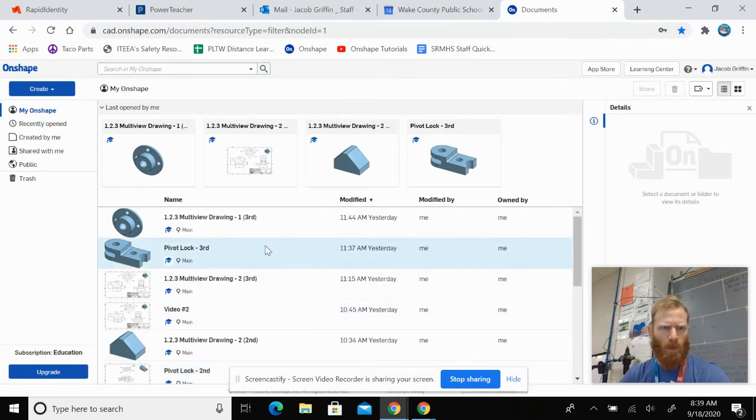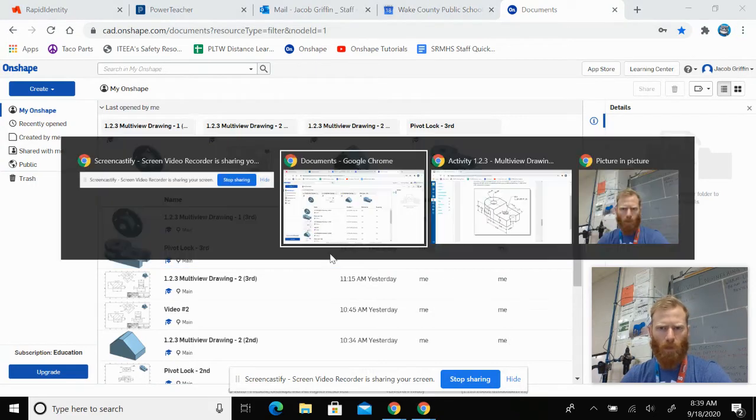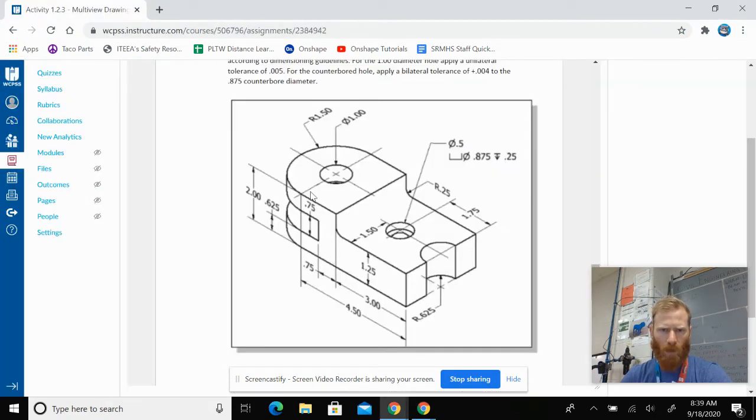Today we're going to be making the last part of our assignment 1.2.3 multi-view drawing, and that is going to be our pivot lock, looking right here. I'll show you how to model this in 3D and then pull it into a drawing as well.